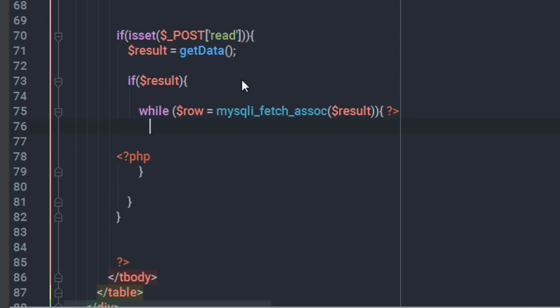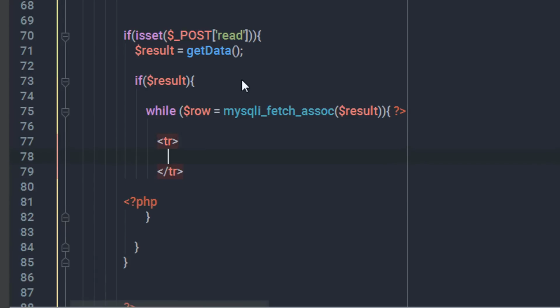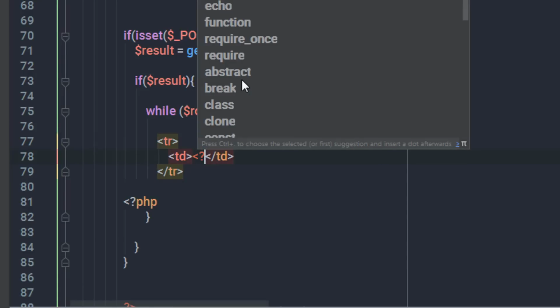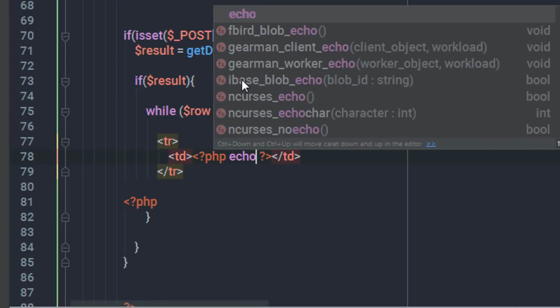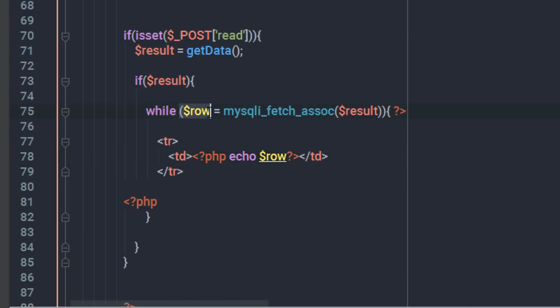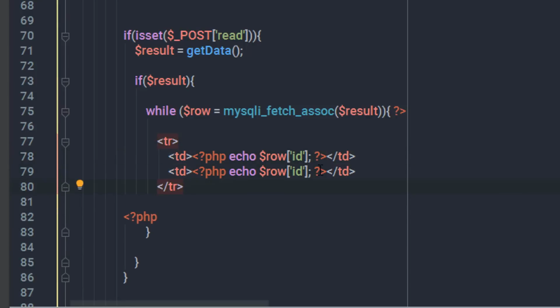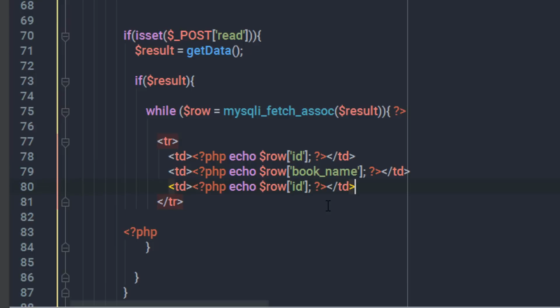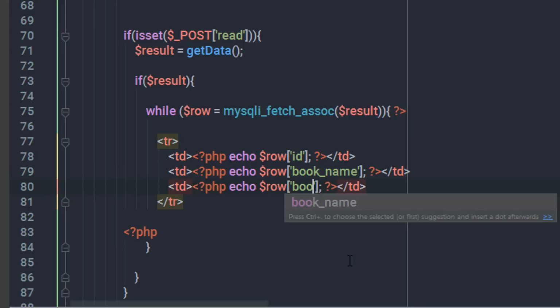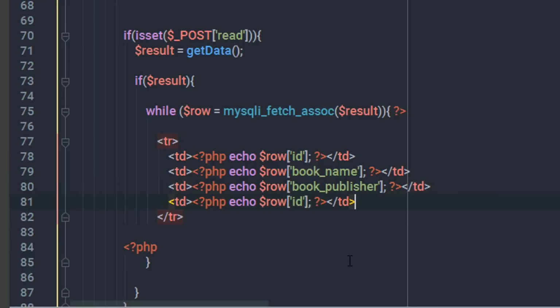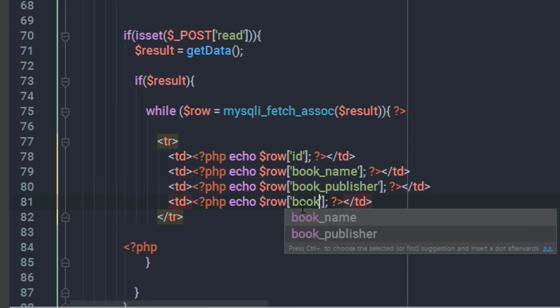And here I'm going to create a table row, and in this table row I will create table data. In this table data, I will call the PHP script like this and say here echo, call the row variable and specify in the bracket ID and end the statement, right? Just after that, I'm going to copy this statement, paste it here and get rid of this ID and say book name. Copy and paste it again, change this ID to book publisher and change this ID to book price.